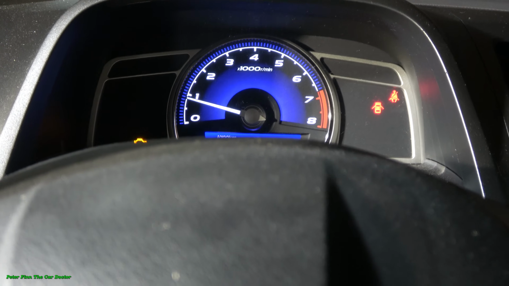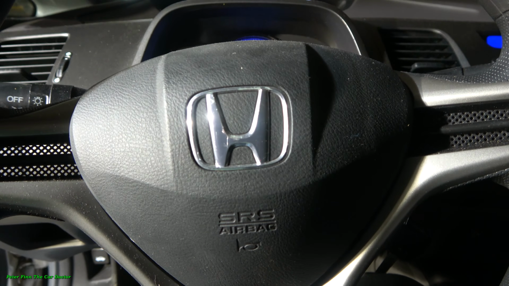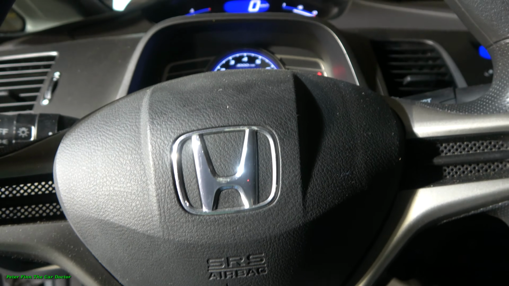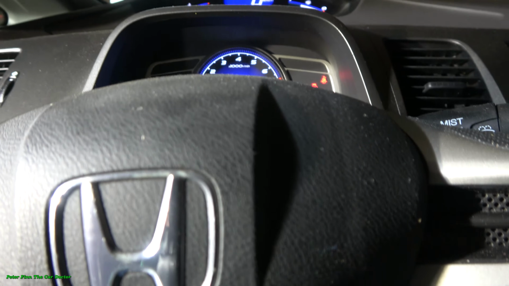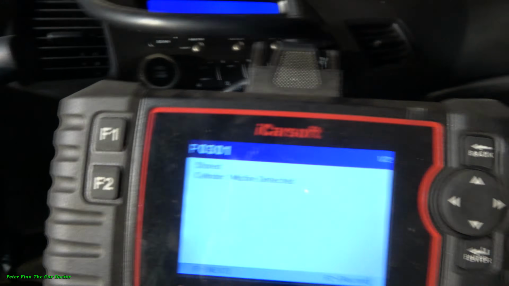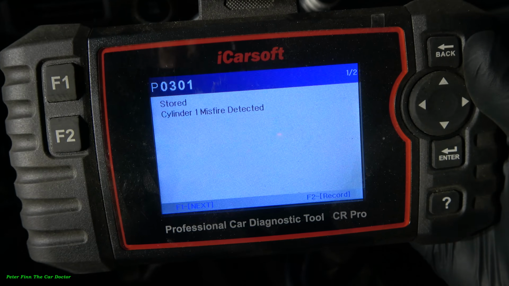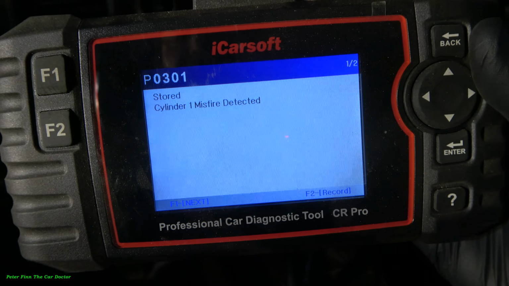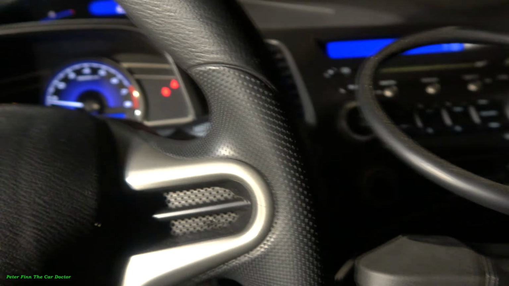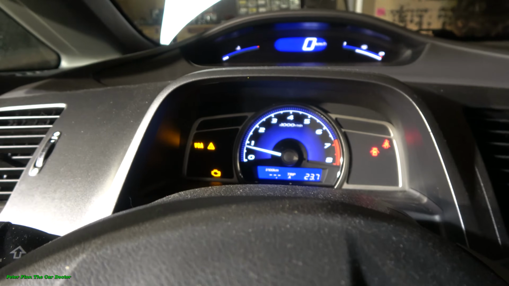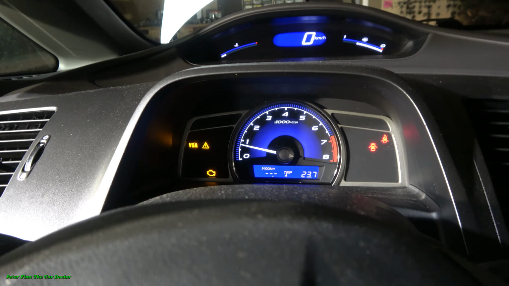Hello and welcome, my friend. I am planning to give you information on how you can repair a Honda Civic's defect code P0301, cylinder 1 misfire detected, and how we can repair that kind of issue.